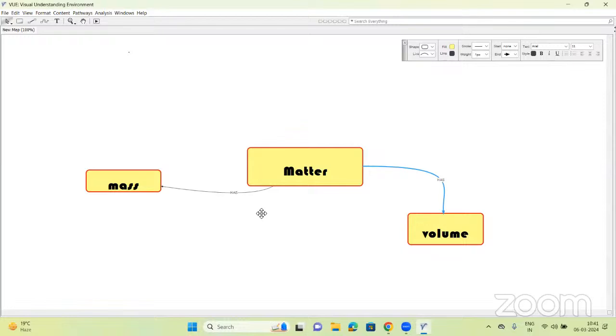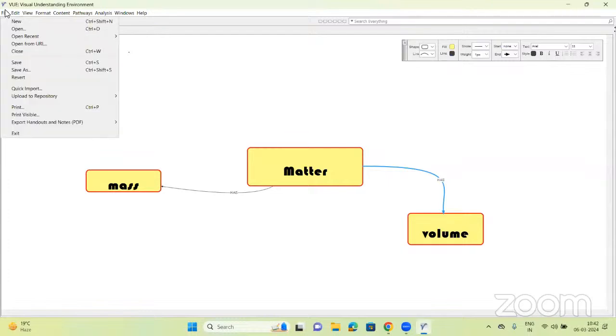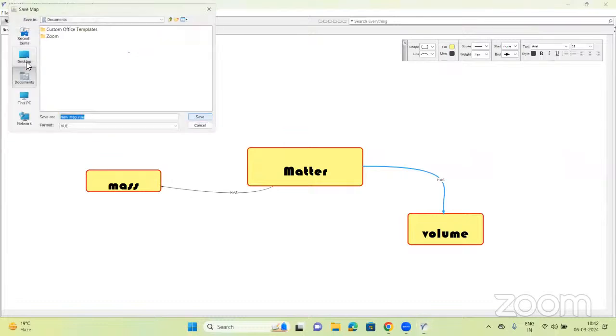Now, side by side we have to save it in case, because this software is not online and the changes we are doing are not saved automatically. So initially you just save it. I will go back to the selection tool, go to my file option and click on save.